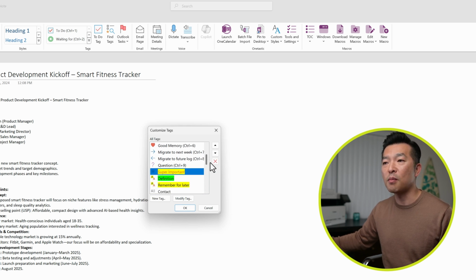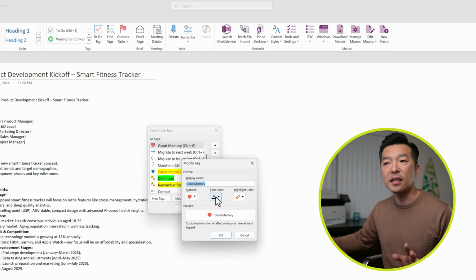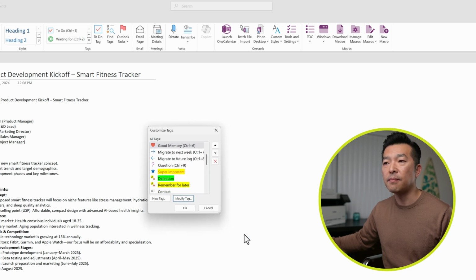Now, if I want to modify an existing tag, let's say good memory, this is not a tag that I'm gonna be using, so I can modify the tag and same thing, I can rename it, I can change the symbol, change the font color, change the highlight, and then hit okay, that'll apply the change.